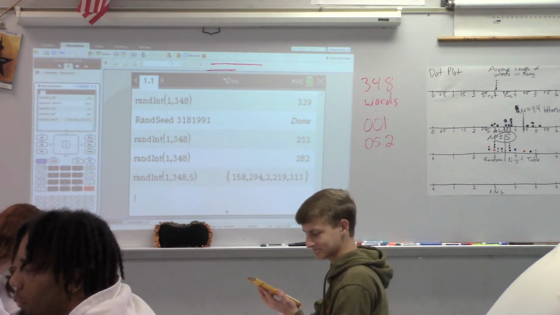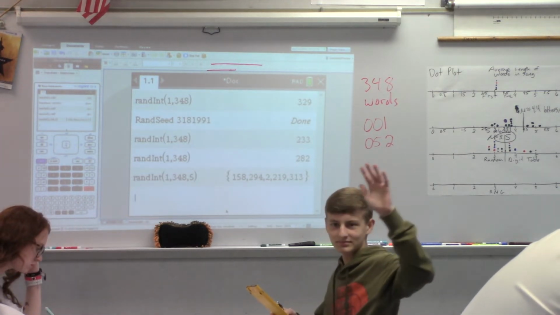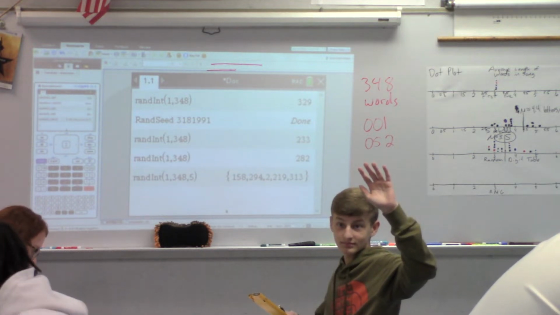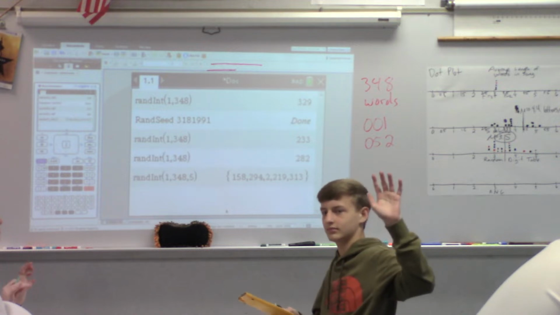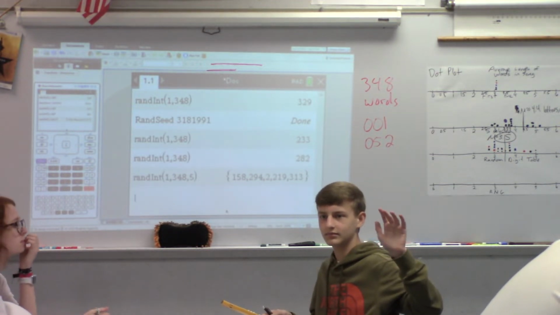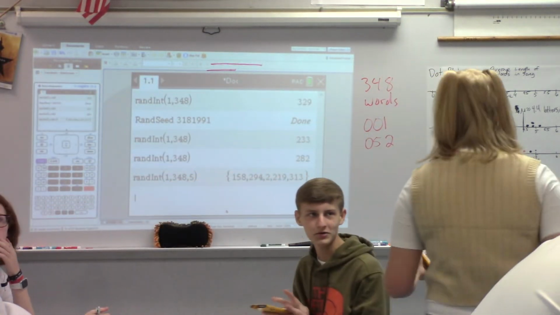You good with that? Same thing that you did with the random digit table. You're averaging the word length, so you need 5 of those. And all I was pointing out at this point is, instead of doing those two, you could hit comma and put 5, and it's going to give you all 5 numbers at once.